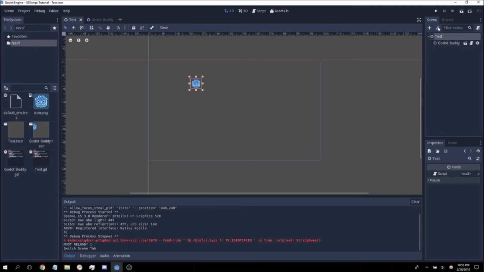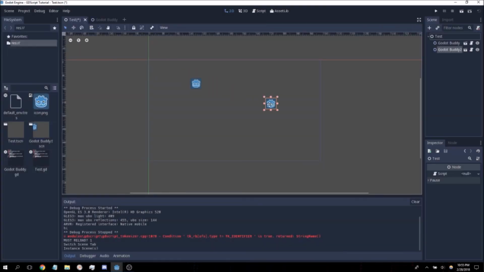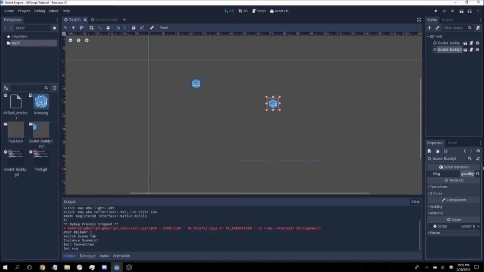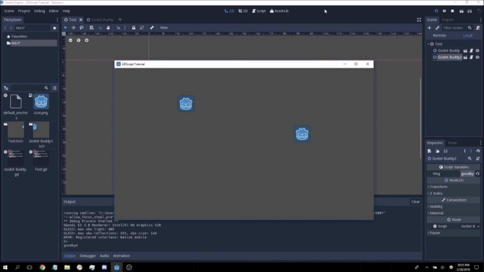So if I go ahead and add another Godot buddy to the scene, I can change his message to, let's say, "goodbye. See you, buddy." Hit play. And as I said, we have hi and goodbye printed out there.